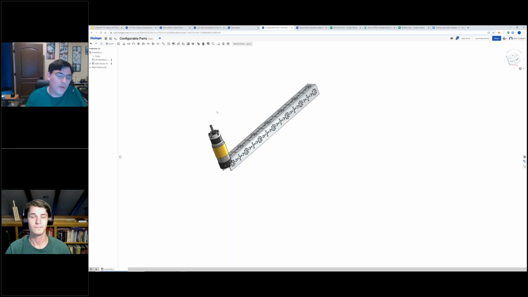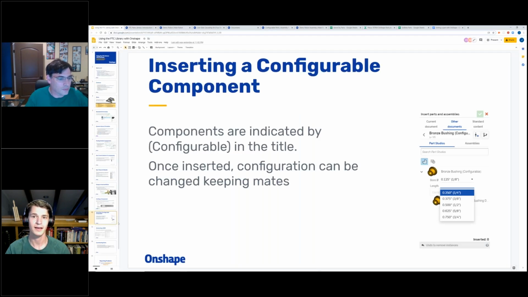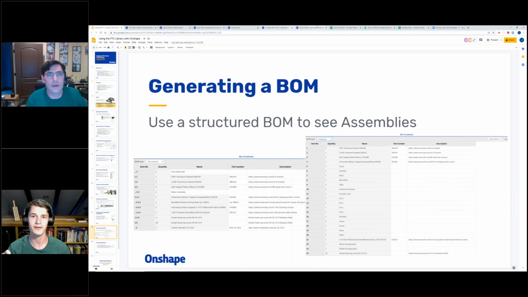Not all the parts are configurable. One of the ones that we want to make configurable that's not currently is the bearings. We'd like to be able to do that, but the geometry of them is different. We're looking at a way of making that happen. And one of the important parts of the configuration is that not only are you changing the geometry, but along with that, the part number and description and all that will also change.